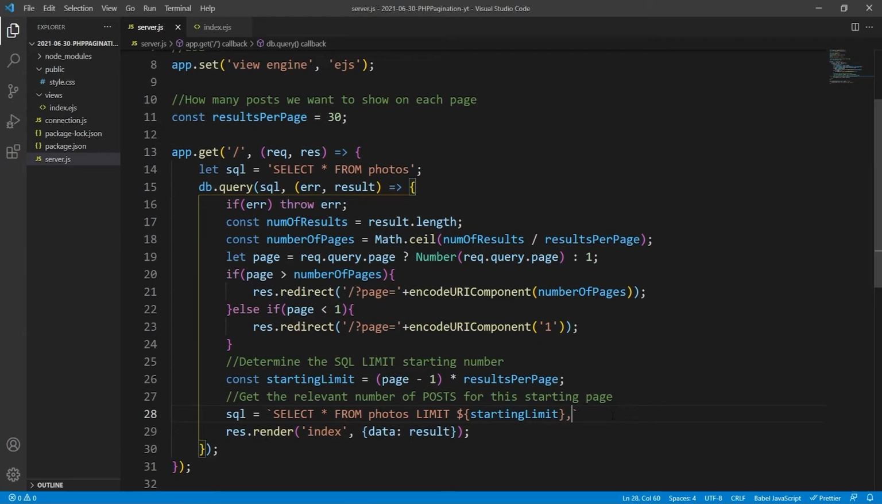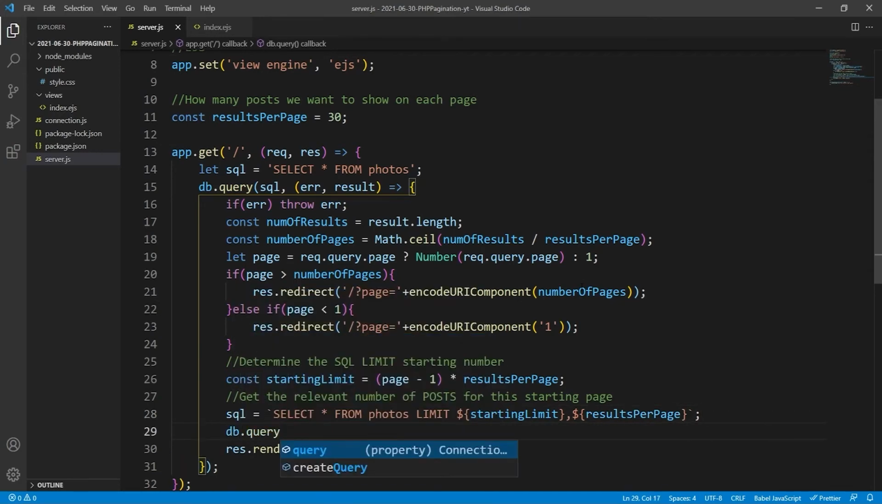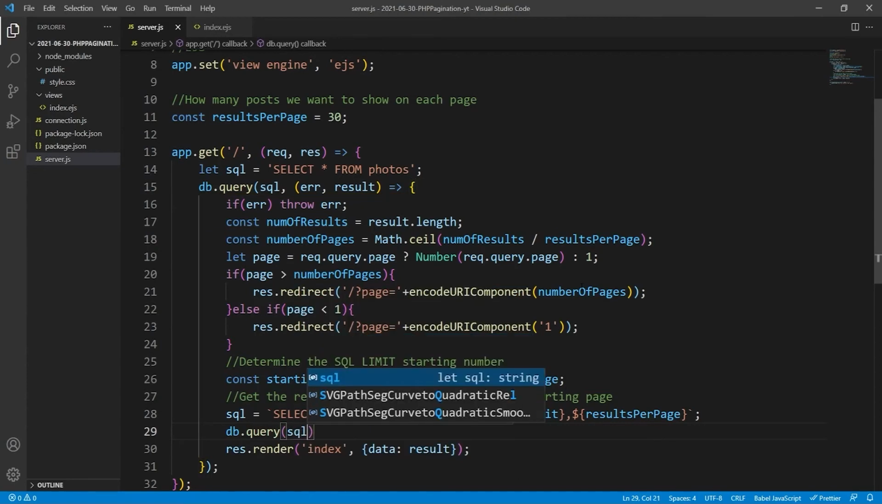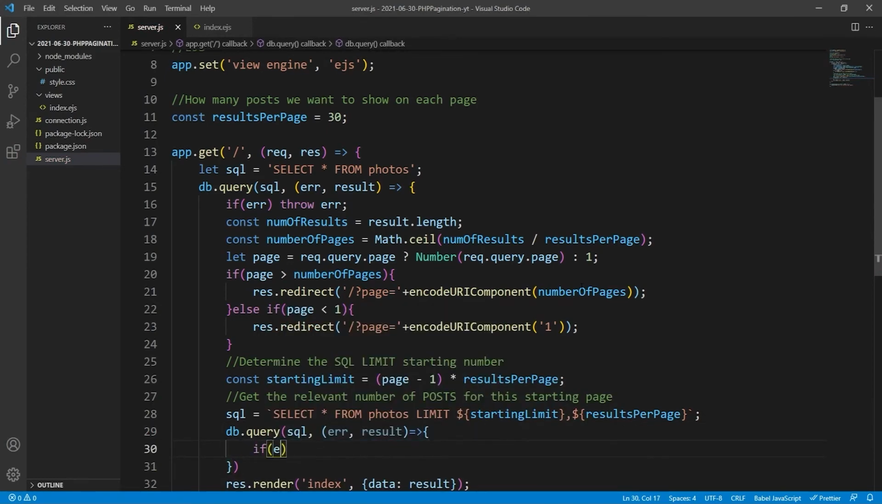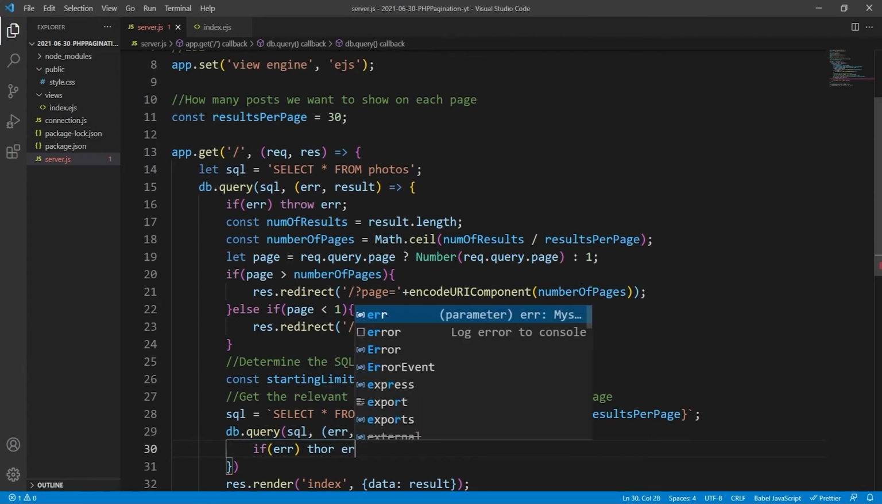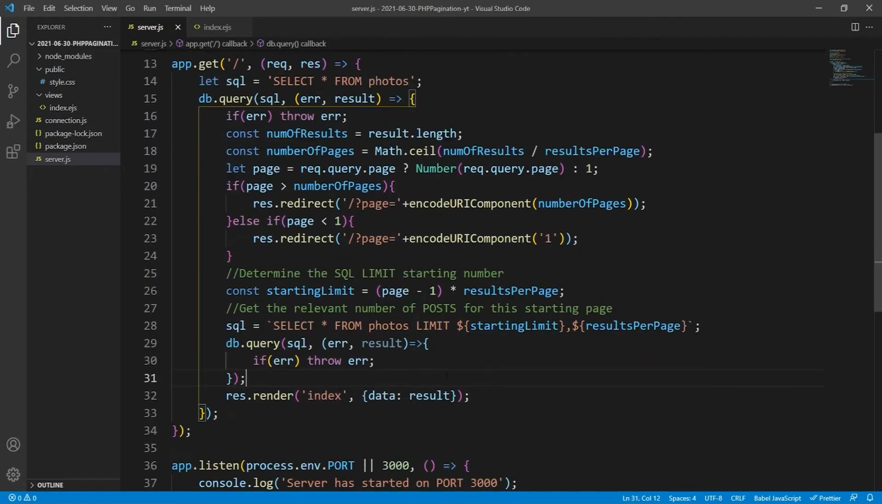And then how long will we go for? So how many more posts down will we go for? Well, that's determined by results per page. So like that, and then we'll now make another query using SQL, because now we assign that new command. And then if there is an error, we'll need to throw that. So if there's an error, we'll throw that error.